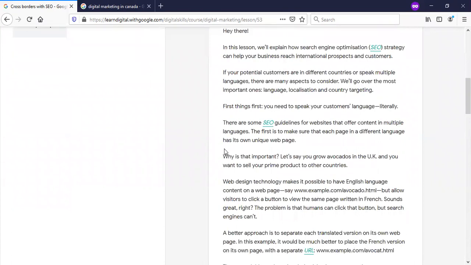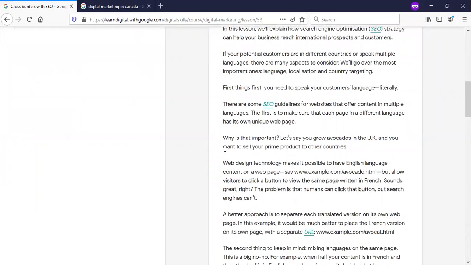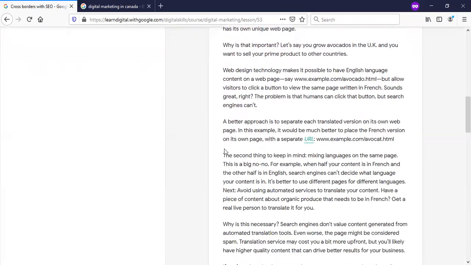The first is to make sure that each page in a different language has its own unique web page. Why is that important? Let's say you grow avocados in the UK and you want to sell your prime product to other countries. Web design technology makes it possible to have English language content on a web page, say www.example.com/avocado.html, but allow visitors to click a button to view the same page written in French. Sounds great, right? The problem is that humans can click that button, but search engines can't. A better approach is to separate each translated version on its own web page. In this example, it would be much better to place the French version on its own page with a separate URL.